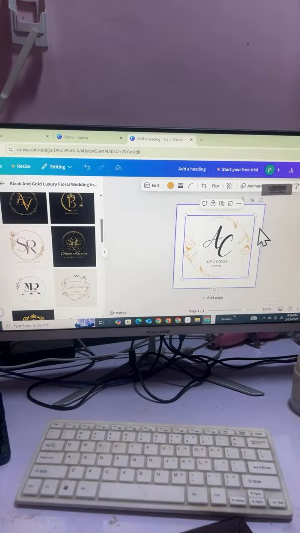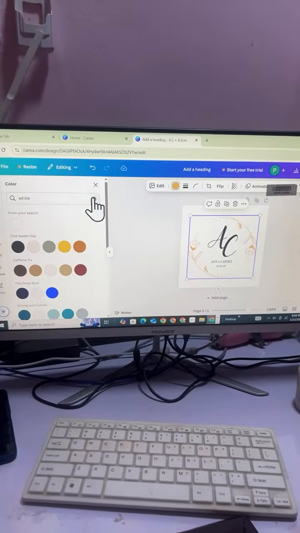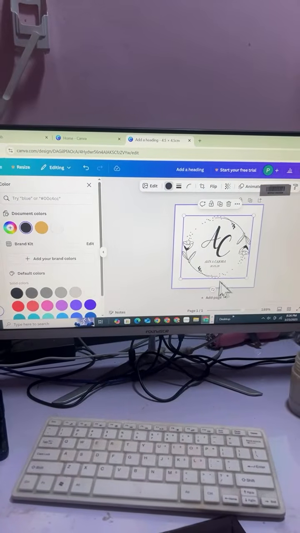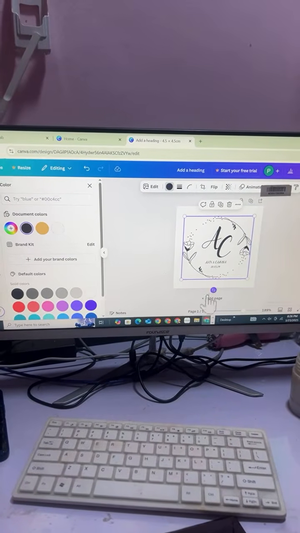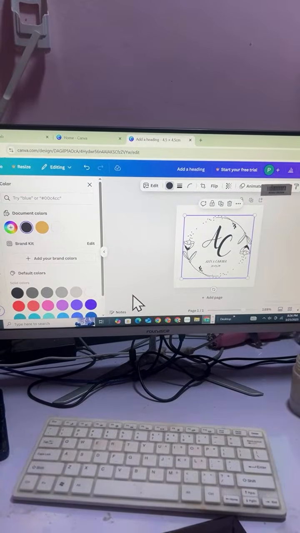The elements being the circle, the floral circle here. It's called a floral circle because it has flowers at the borders. Okay, so we are just going to change that also. Here we'll tap on the color, and then we don't need white anymore, so we're just going to tap on the black, and then it has also been changed to the black. So this is how you're going to just work around the design, but we are not going to stop here.